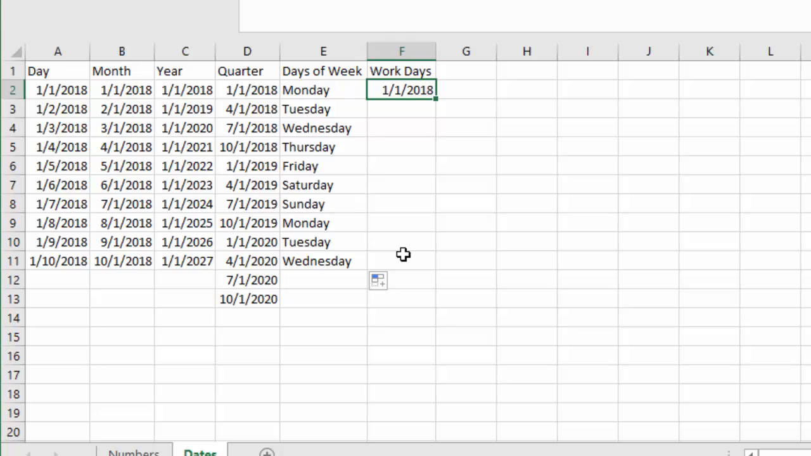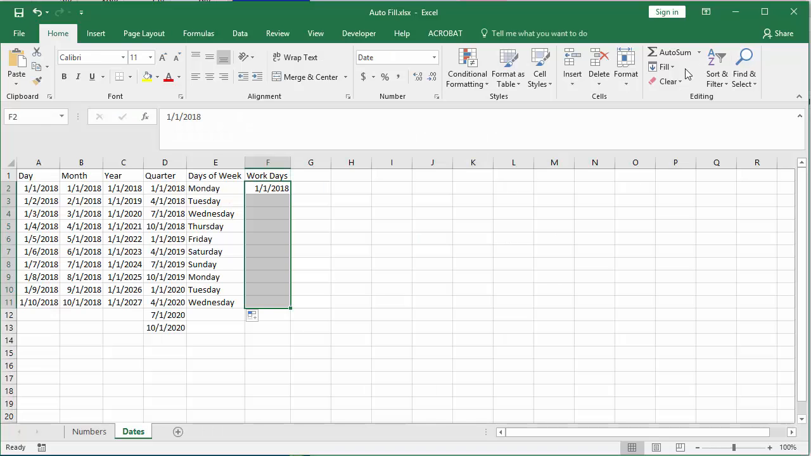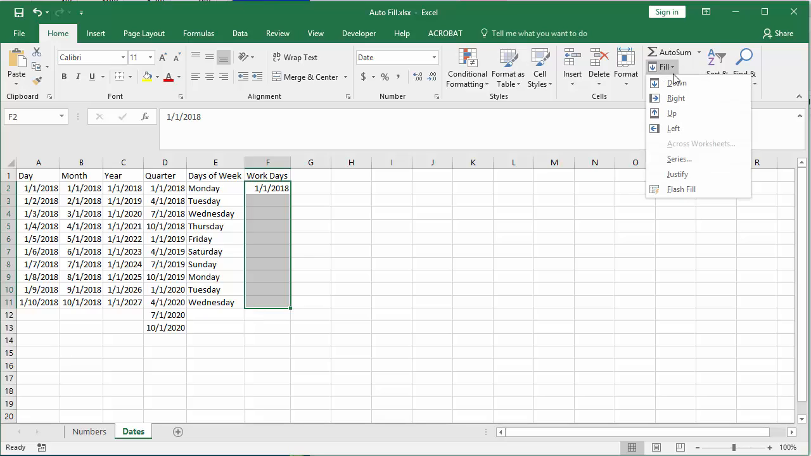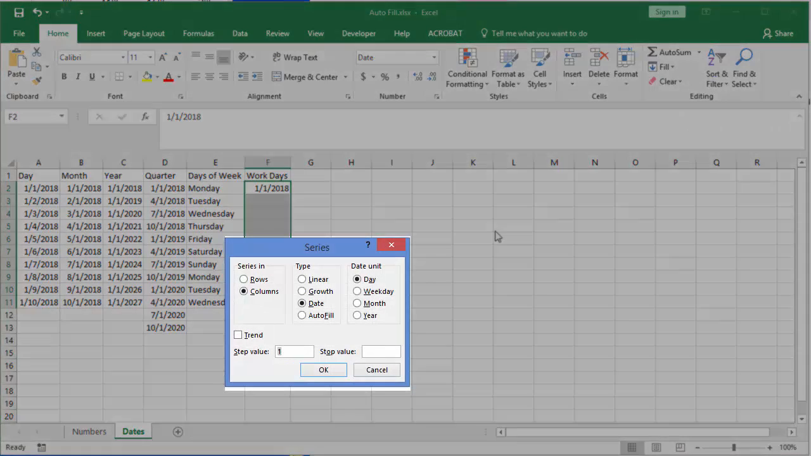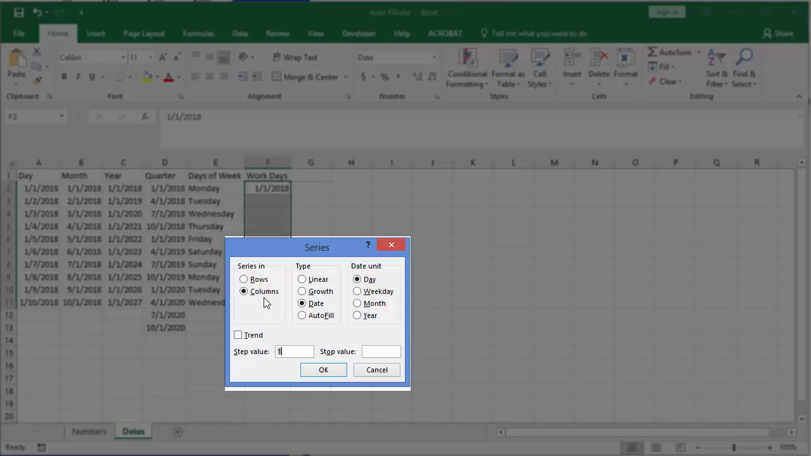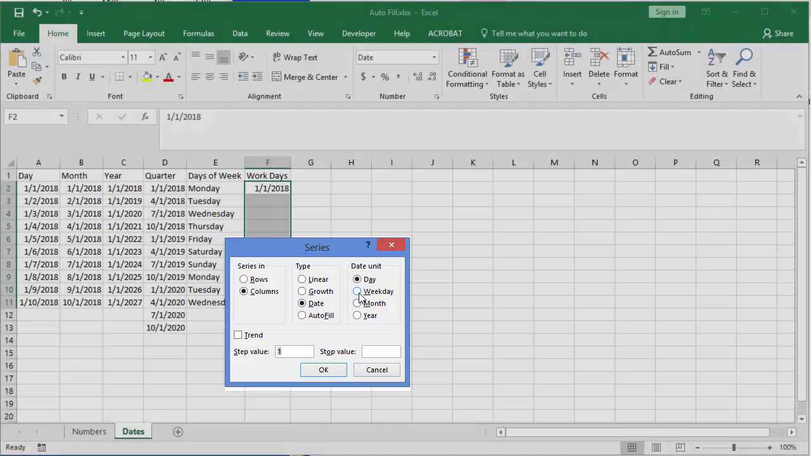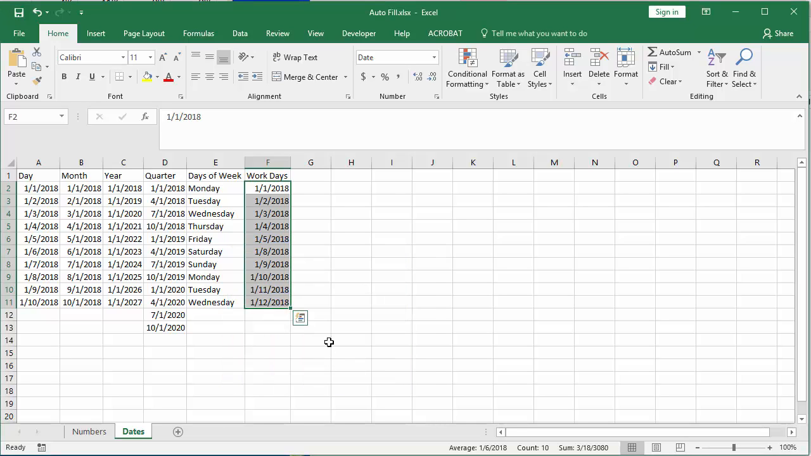In this case, I'm going to choose a column where I want my dates to be selected. Choose Fill, Series. It does this automatically by columns. It's smart enough to know that because I have a column of data. Date, but I'm going to say weekday. By choosing weekday, it's only going to choose Monday through Friday. Because I have a series of selected values, I don't have to put in a stop value. I'm going to click OK.